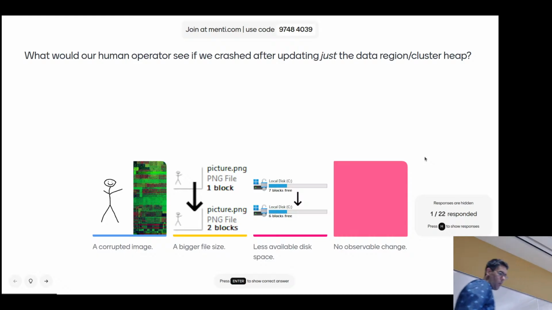And our very first question here is, what would our human operator see if we crashed after updating just the data region or the cluster heap? So with VSFS, we've got this data region that's full of blocks, and with EXFAT, we've got the cluster heap itself that keeps the data for our files. I'm going to give you 5 seconds to answer this question. 1, 2, 3, 4, 5.